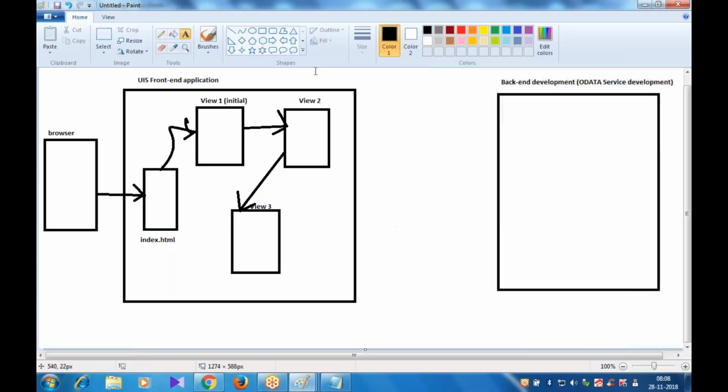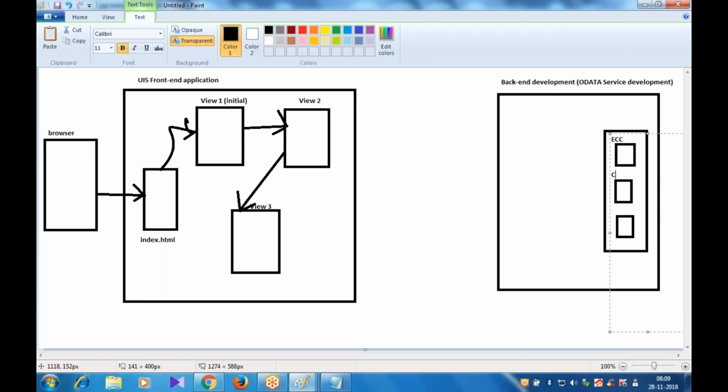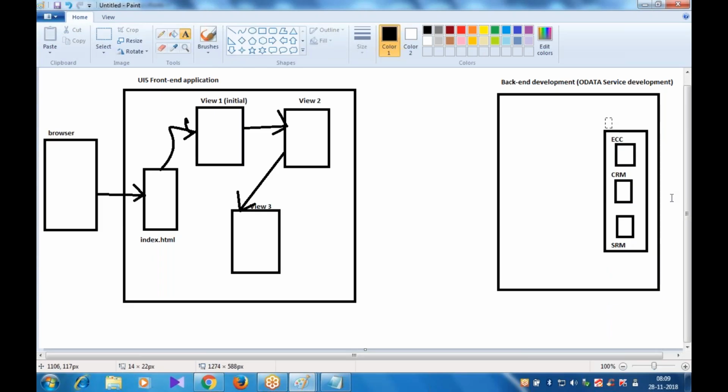So here the backend system can be any SAP server. So assume that these are my SAP servers. One second, let me put it like this. This might be an ECC server, this might be a CRM server, or this might be an SRM server, whatever it is. So you may have different SAP servers. All these are SAP systems. So in these servers, you'll have some data.